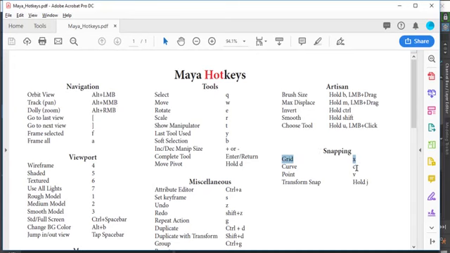Okay, so that's X, C, and V. And if you look at them, X looks like a grid intersection, C is curvy, and then V is pointy because it's pointed. And that's an easy way to remember those. They're also right next to each other on the keyboard.